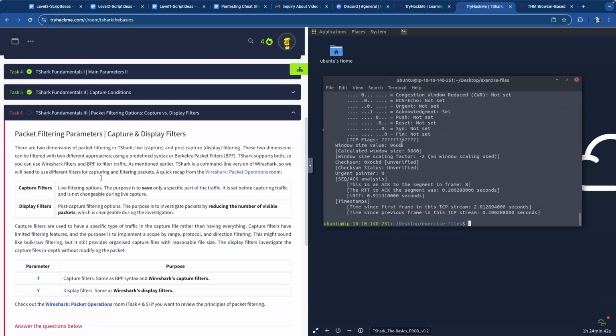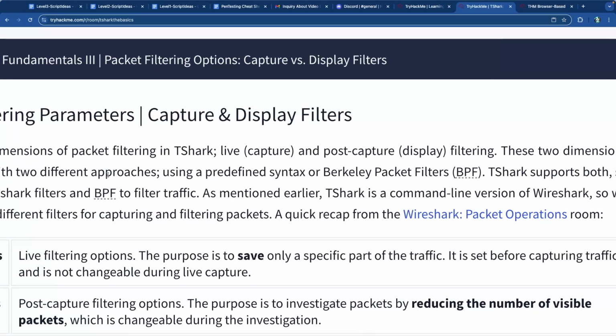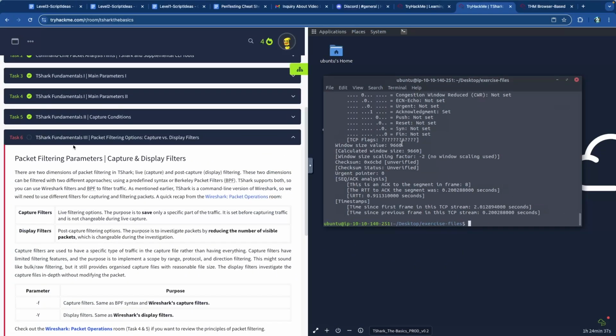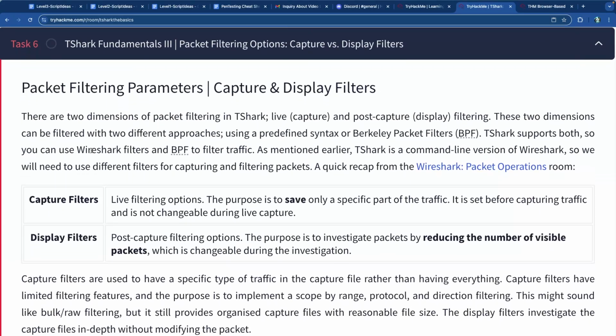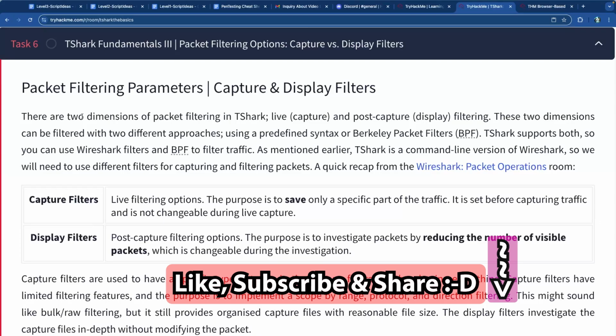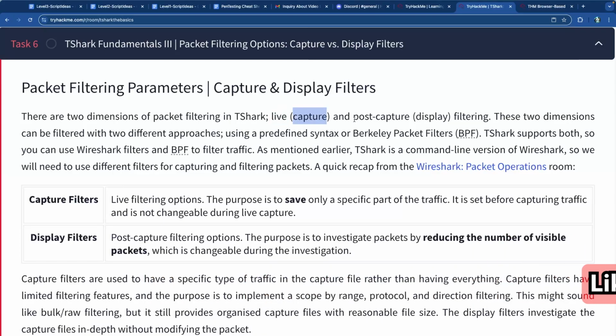So let us move on to the next piece here, which is the packet filtering options, capturing versus display. There are two dimensions of packet filtering in TShark. There's the live dimension, which is for capturing, and then post capture, which would be the displaying of those two various instances. So you would either capture or you would display, right? These two dimensions can be filtered with two different approaches: using a predefined syntax or Berkeley Packet Filters.